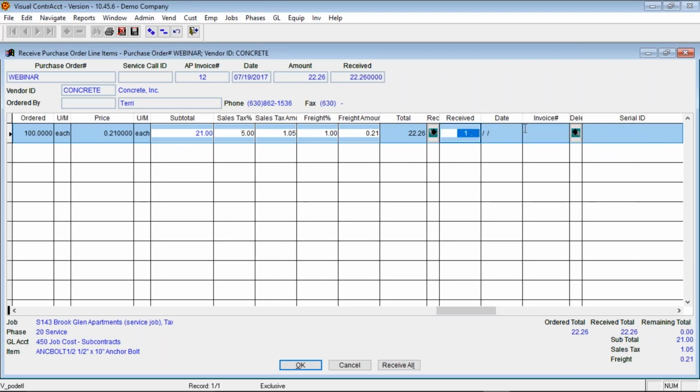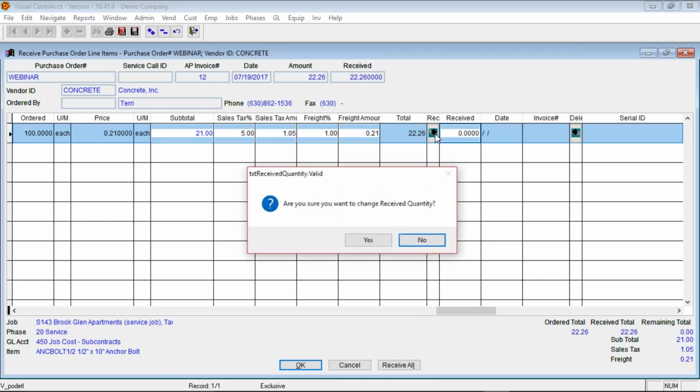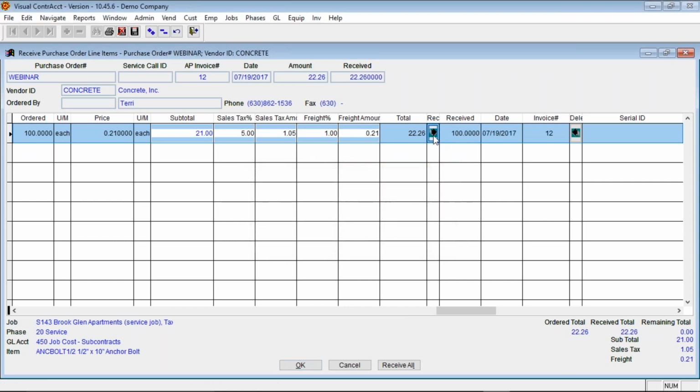If I take that back out, I can also click on this Receive button here, and it will do the same thing if I'm just receiving certain lines. If I have multiple lines on this PO and I just want to receive certain lines, then I would click this receive button on the lines that I want to receive. Or if I want to receive the entire purchase order, I can click the receive all.